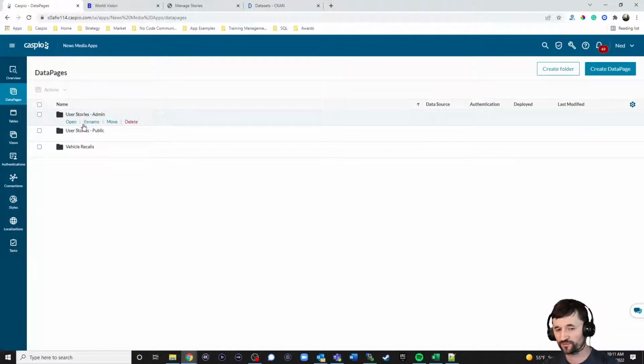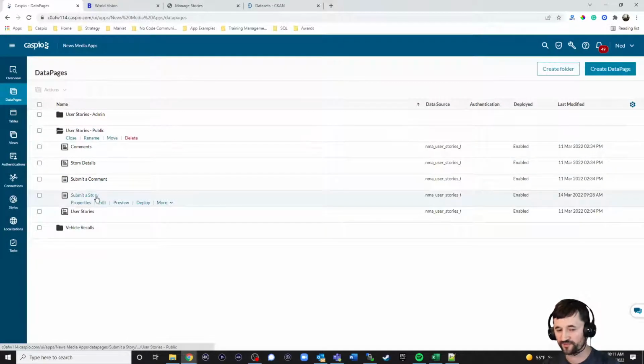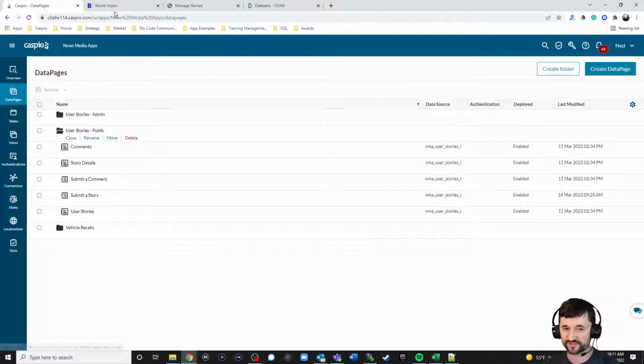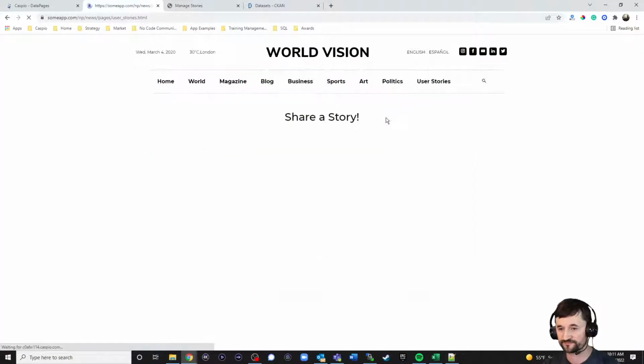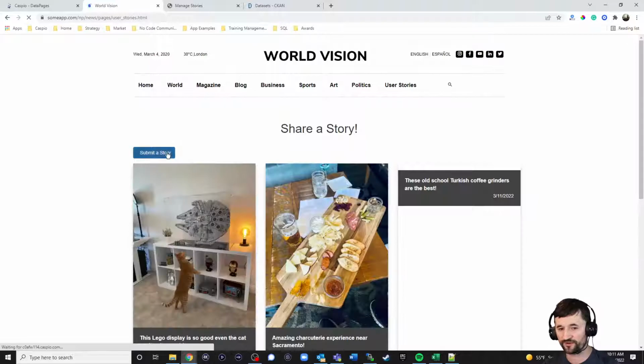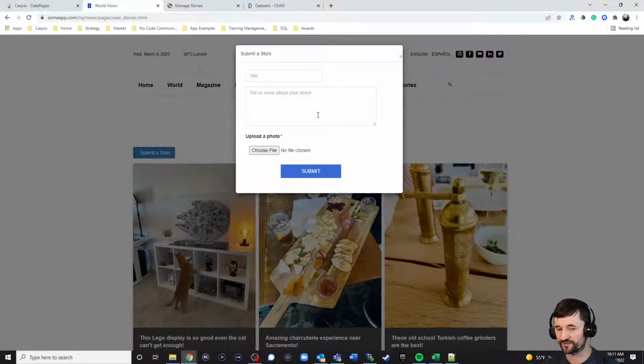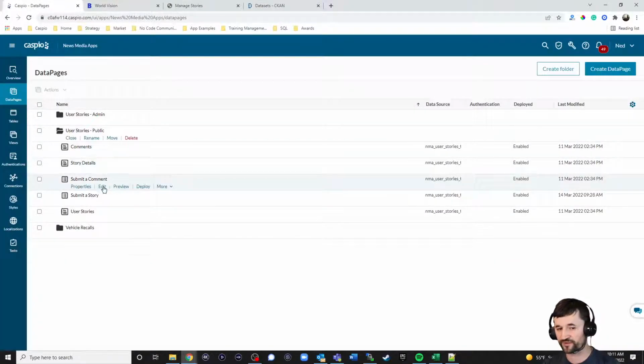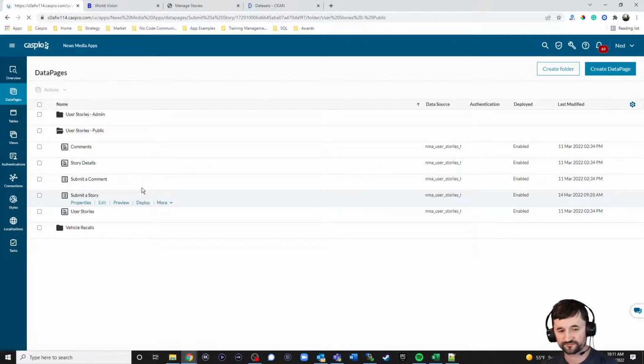And we have two folders here. We have one for the admin level user and we have one for public. So under public, we have a simple form to submit the story, which is this one here. If I go back to the stories, I can click on the button here and I can submit my story. So let's go through it very quickly so that you can see how that was created.